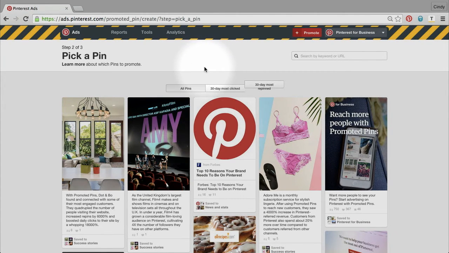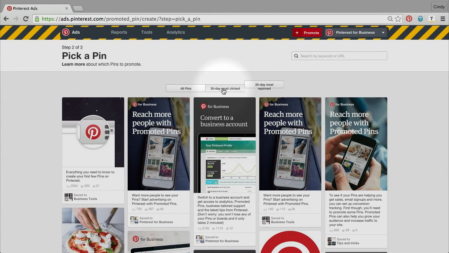One great call out here is that you can look at all pins to your profile, or you can choose the 30-day most clicked or 30-day most repinned as coming from your analytics. This is a great way to get started with choosing pins that might drive the best engagement or best traffic to your website.